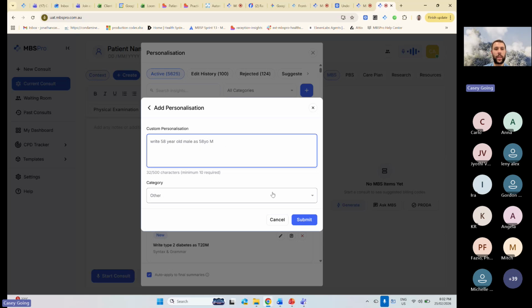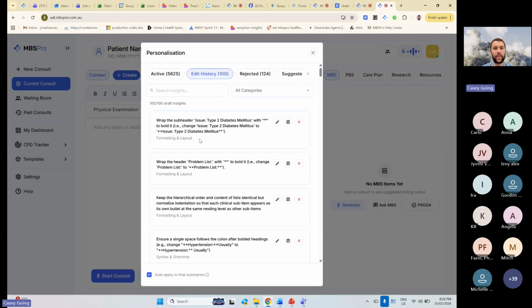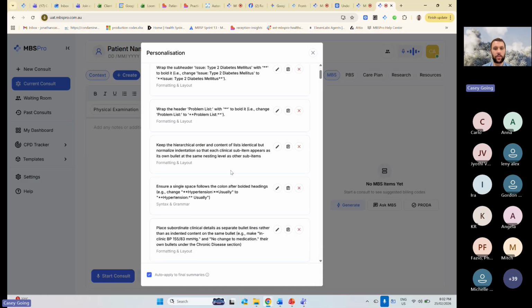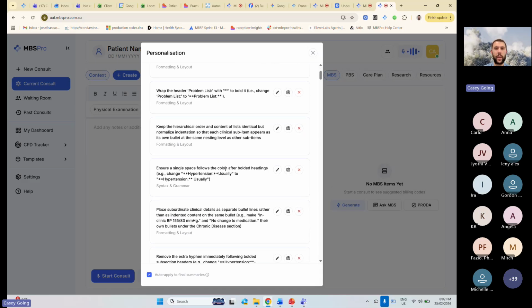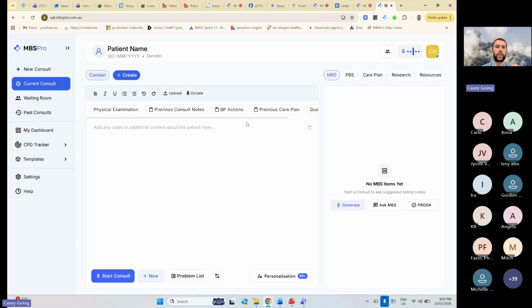What it means is you can either add in your own personalizations or you can edit your notes and it learns from your history. So let me cancel out of this one. It'll look at the edits that you've made and say, okay, you like writing specific things like this, or you like ordering certain things like that, or you like your SMART goals like this, and it means that it makes a really, really specific note to the way that you're doing your notes.